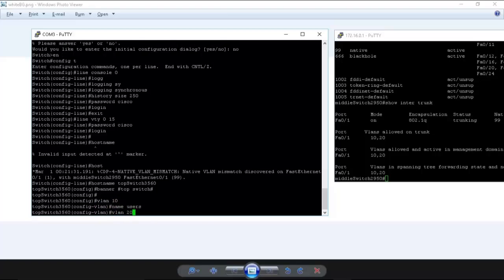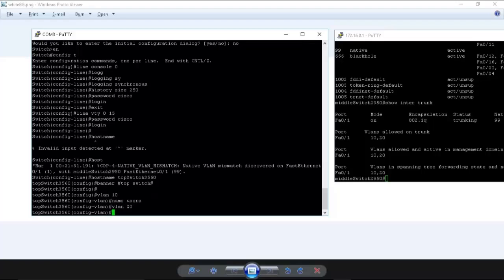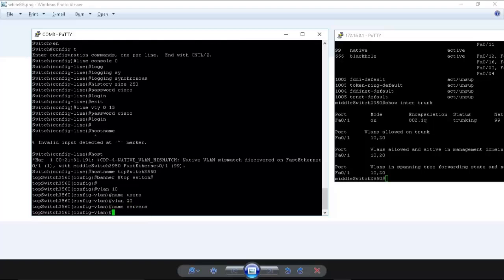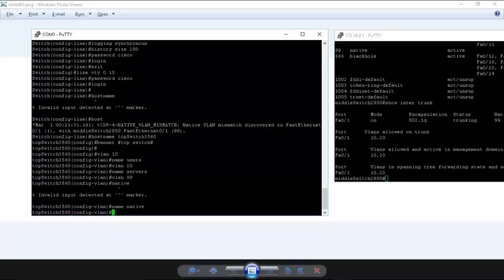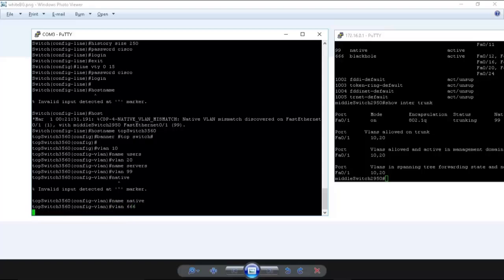And so we need to do the same thing as far as setting up the VLANs. You don't have to exit out. If you type in VLAN 20, now we're configuring VLAN 20. And we're going to name them the same thing. VLAN 99, I'm going to call that native. So name native. And VLAN 666, we're going to call that the black hole.